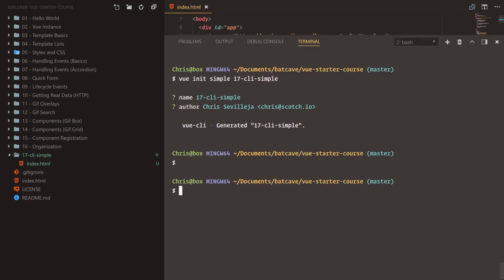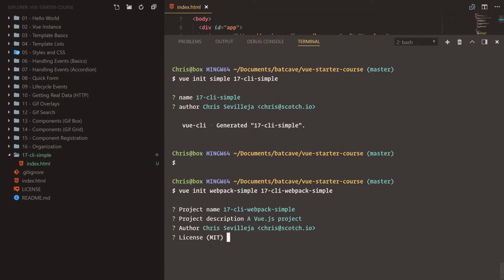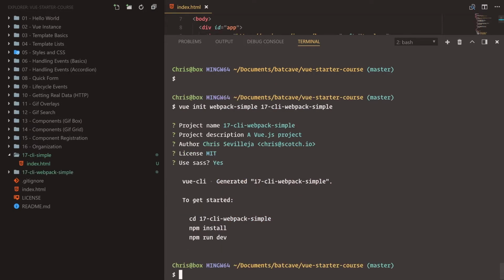Let's go a step further. Let's say vue init webpack-simple 17-CLI-webpack-simple. We'll keep all the defaults really. Just keep pressing enter. Use Sass? Yes, please. Now we get to finally use Sass. And that will go ahead and create all the files needed for us. We can cd into that folder. And let's just do that now. cd 17-CLI-webpack.